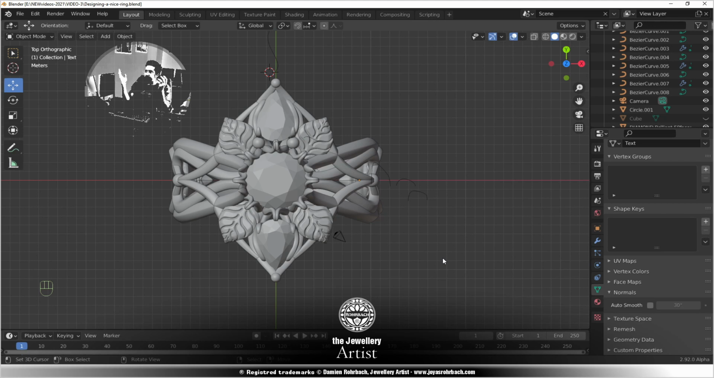But anyway, this was part one. This was making the design. I think it came out really interesting.